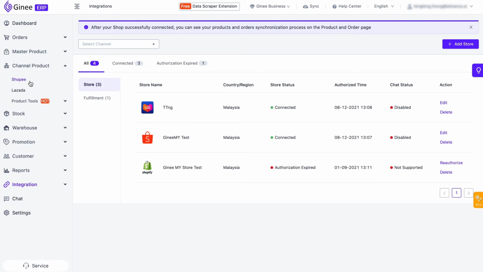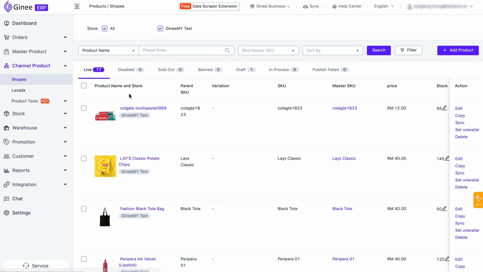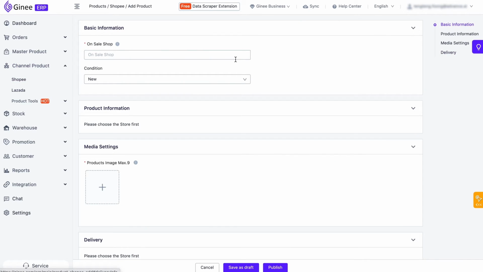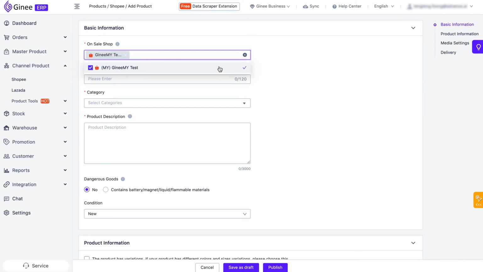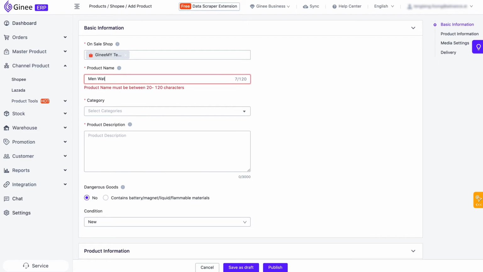After that, click Channel Product and select Shopee. Then on this page, click Add Product. Next is to select the Shopee store where you want to upload the product. Oh yes, you can actually upload the same product to multiple Shopee stores at the same time, Gineers.